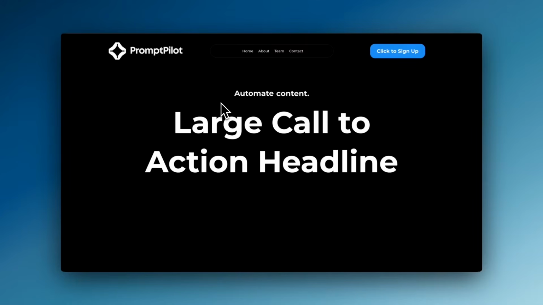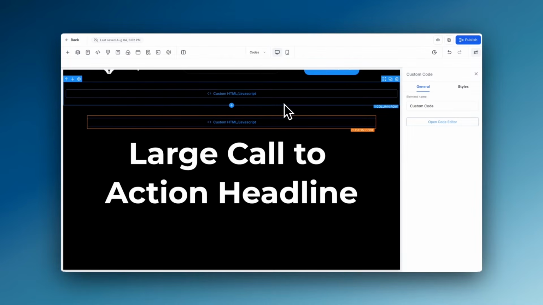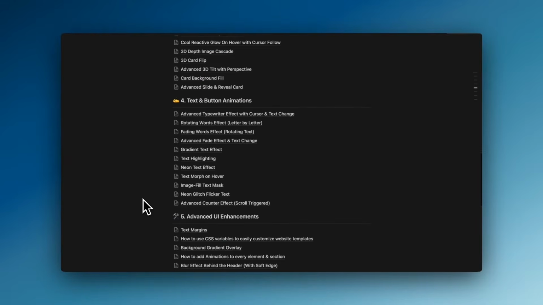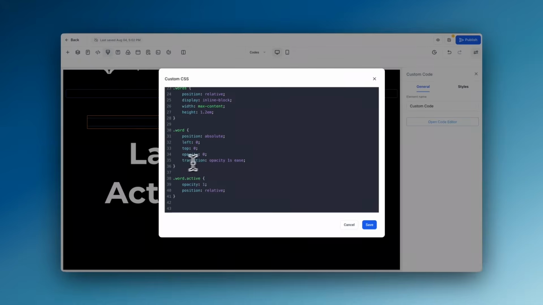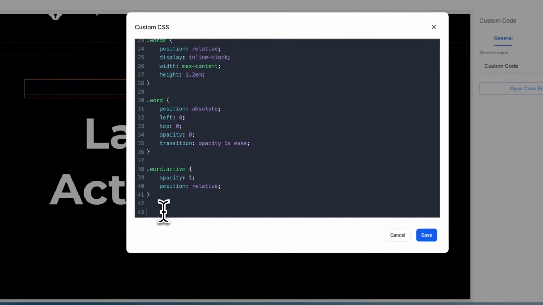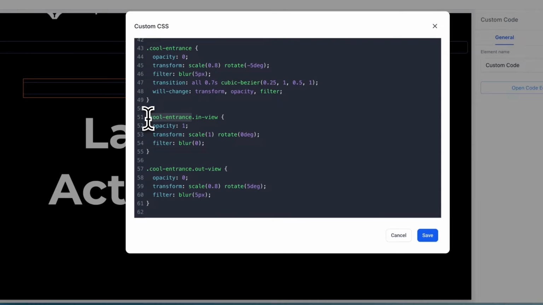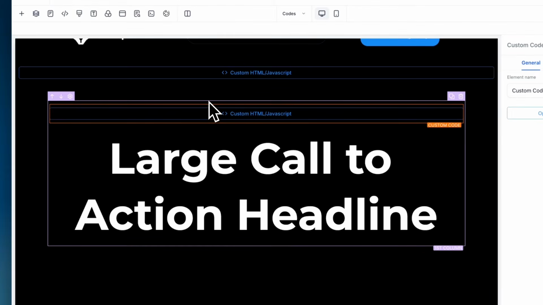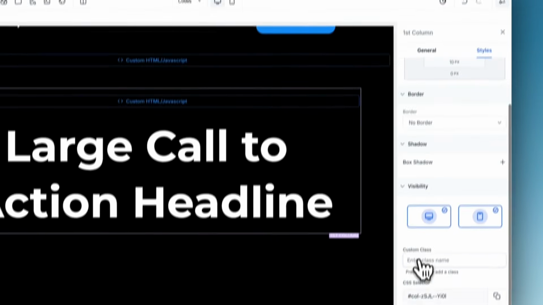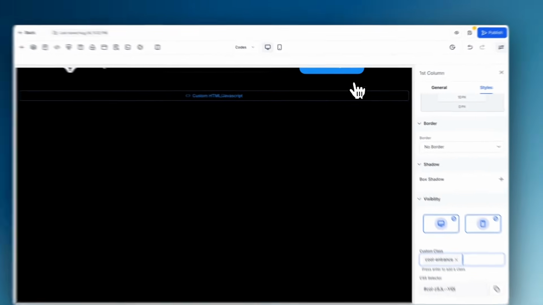Now, another thing that I would like to add is an entrance and also an exit animation for our content. How do we do that? Well, again, we go to the Notion doc, and here in the section with scrolling and cursor and slider effects, we have advanced entrance effects. So let's try to copy one from here. And very simple, we open up the custom CSS, we paste the code here, we get the class cool entrance, we click save. Obviously I added some JavaScript for this as well, and let's click on the column and add the custom class cool entrance. Very, very cool.